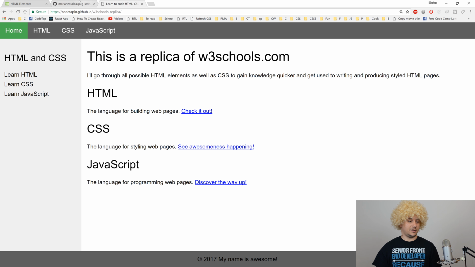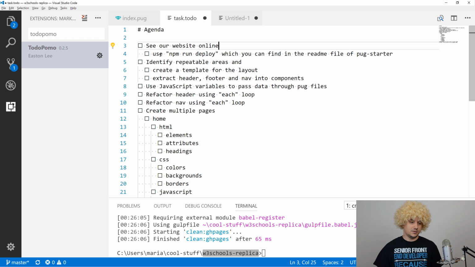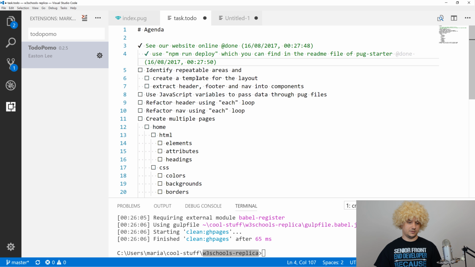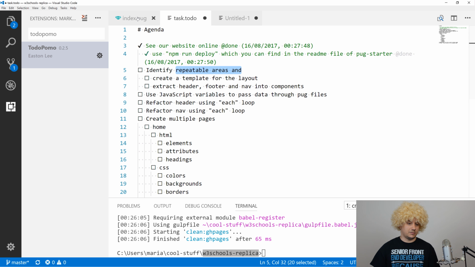So now let's get back to our agenda, and we've done this one. So I'll press Alt D, and we've also done this one. So we've seen our website online using npm run deploy. Now we want to go back to our index pug file and identify repeatable areas and create a template and multiple components out of it. So let's get back to it.